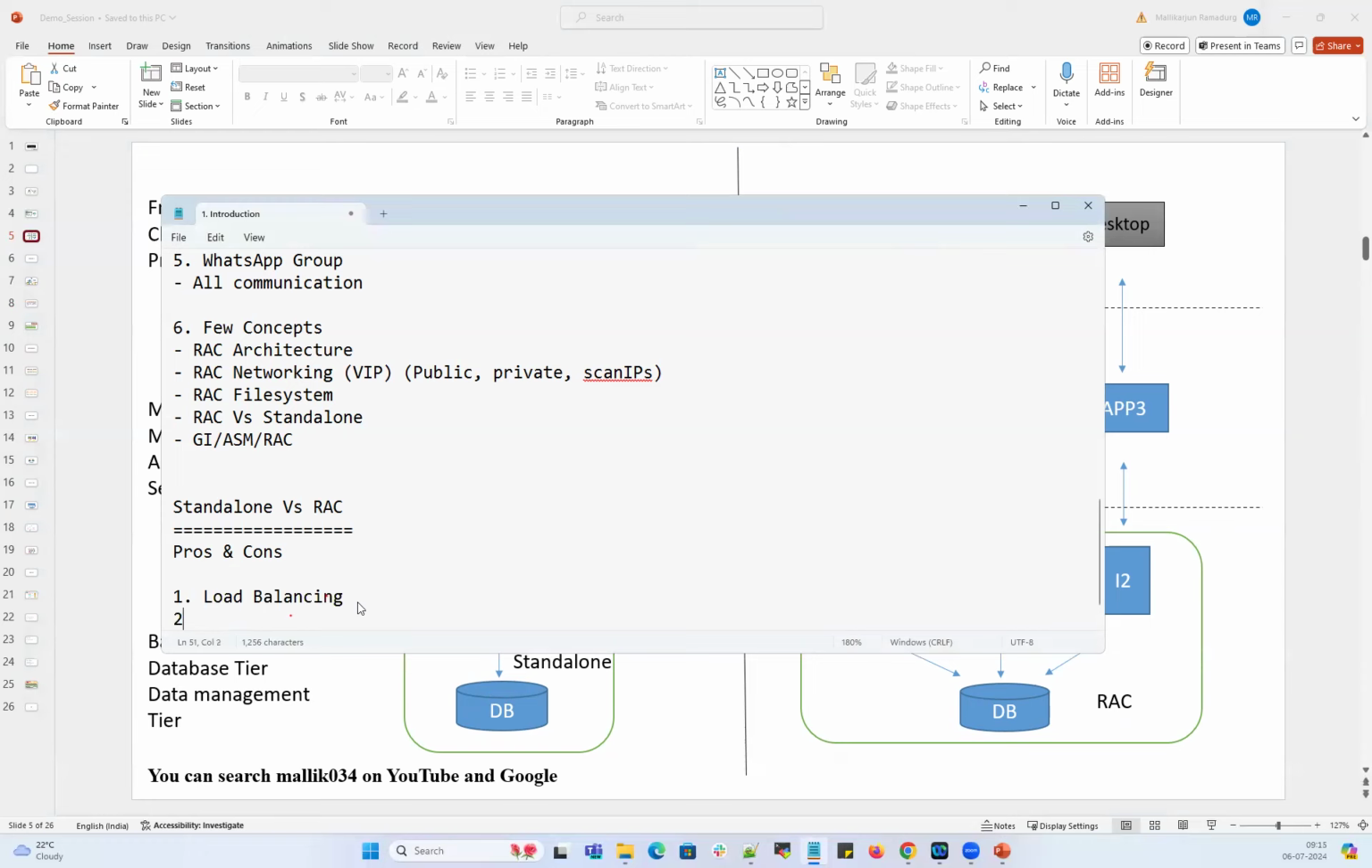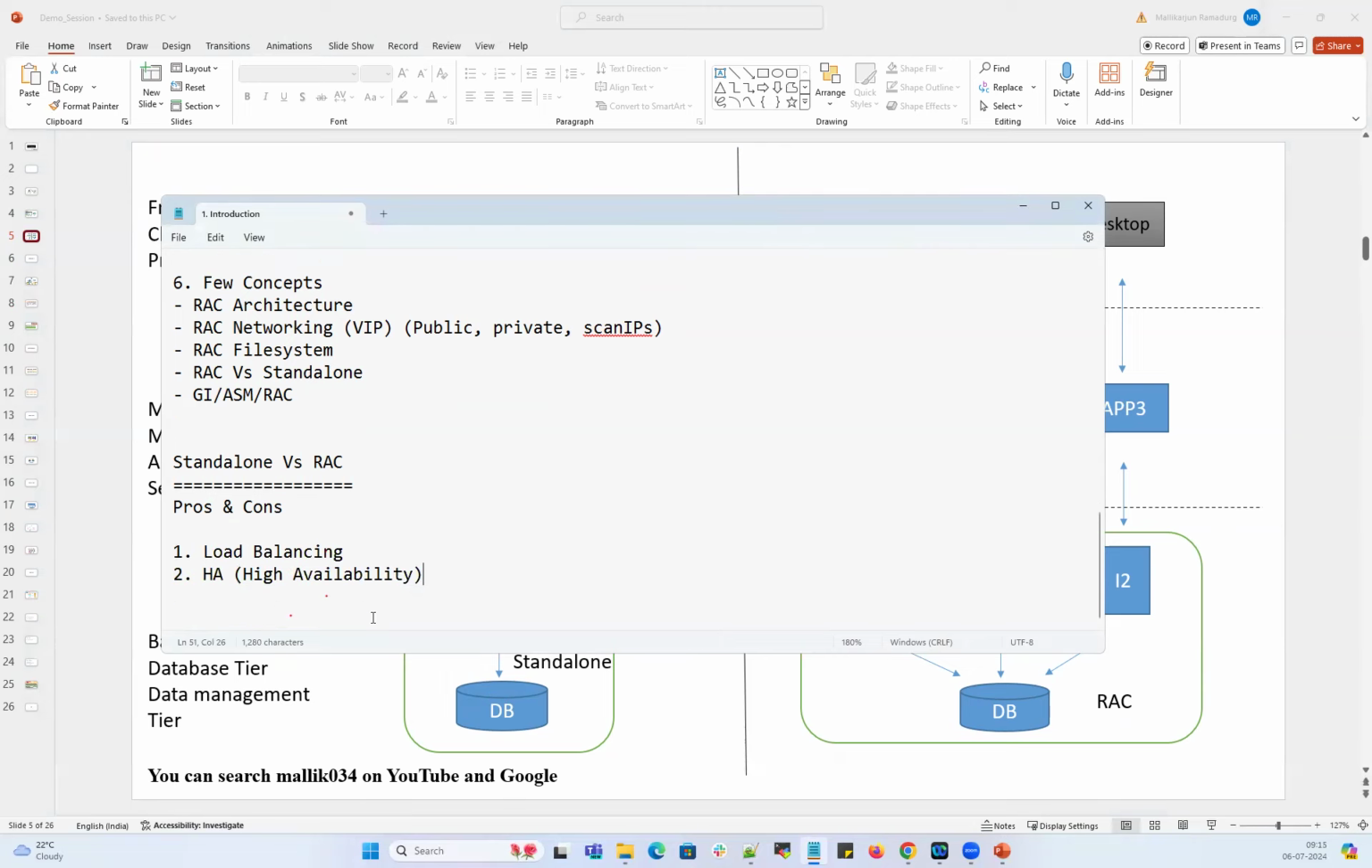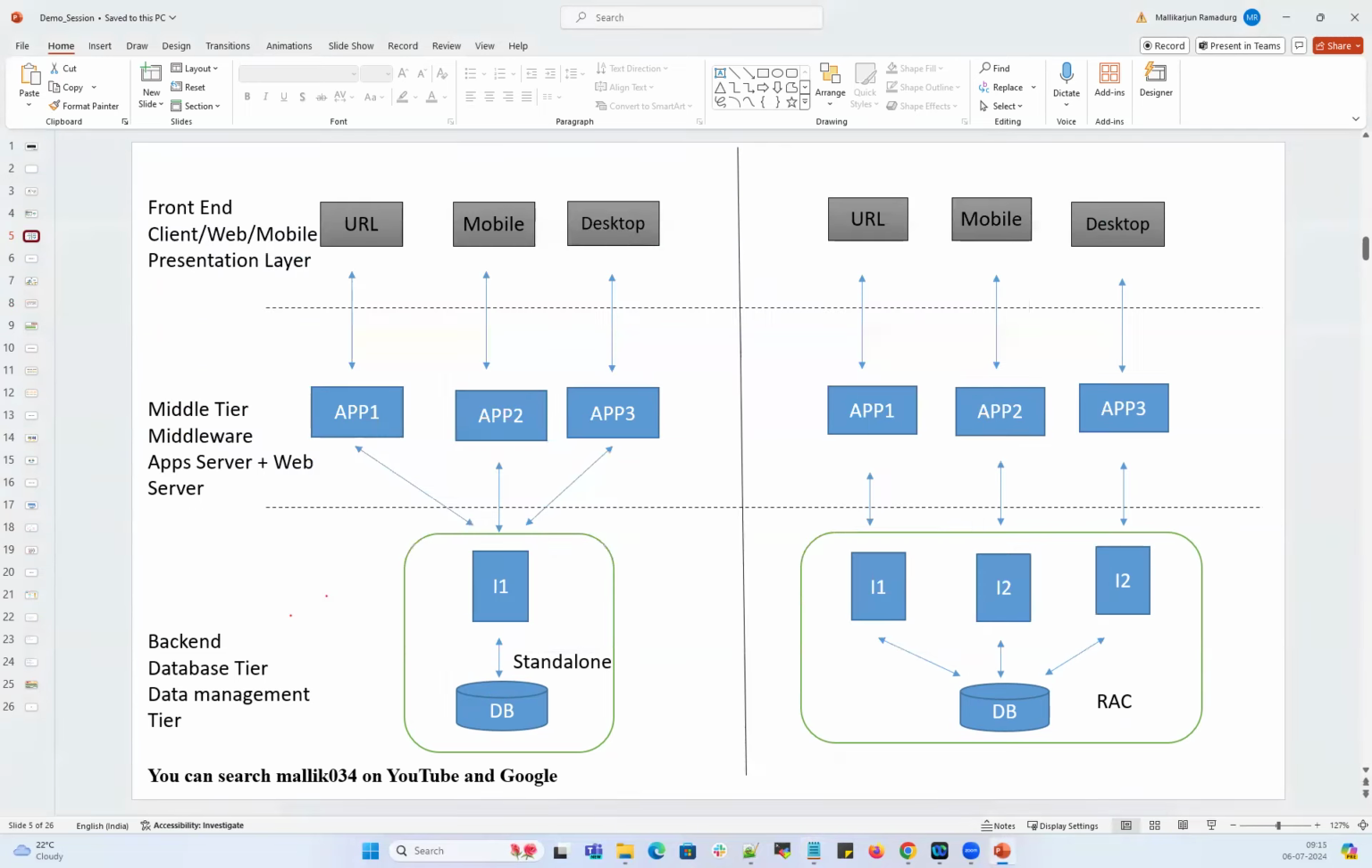And the second advantage is high availability, HA. What is high availability? Let's say the user wants to connect to my database, and if your host is down, your database is down. Nobody can access your database. If your host is down, there's no high availability here.